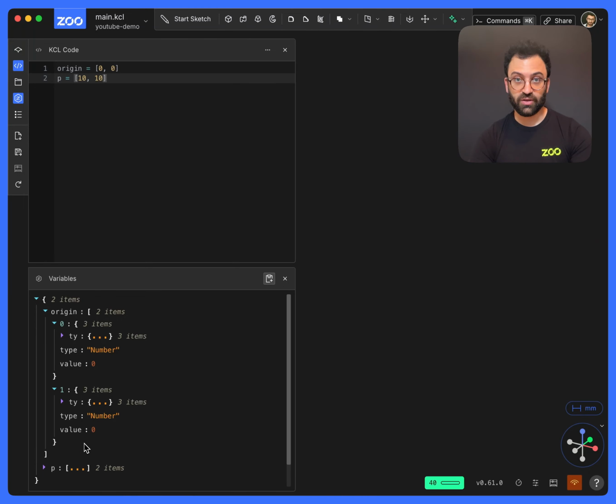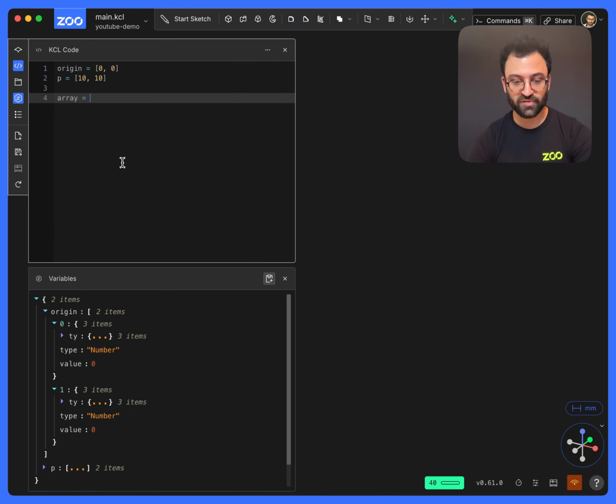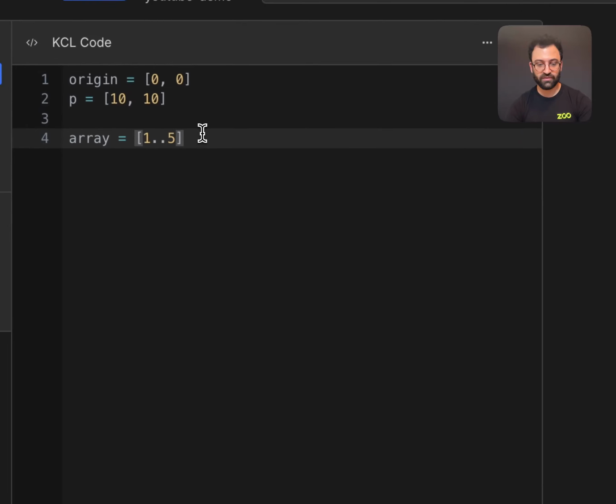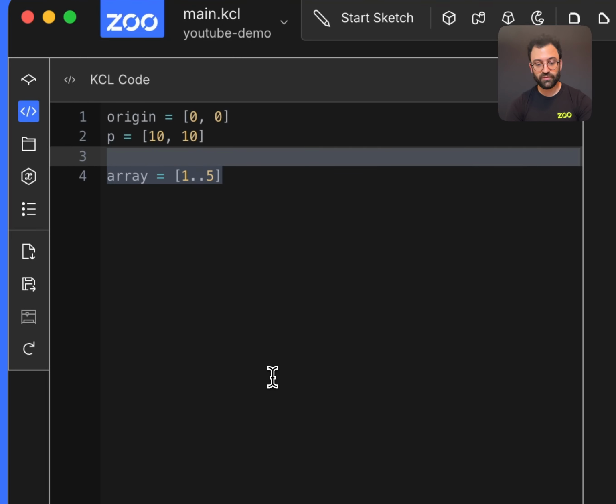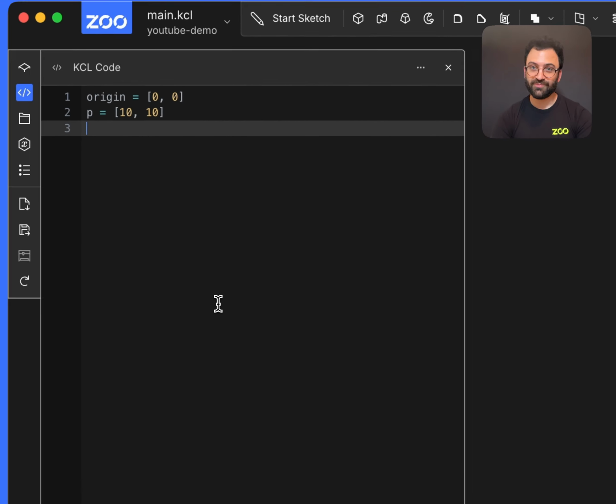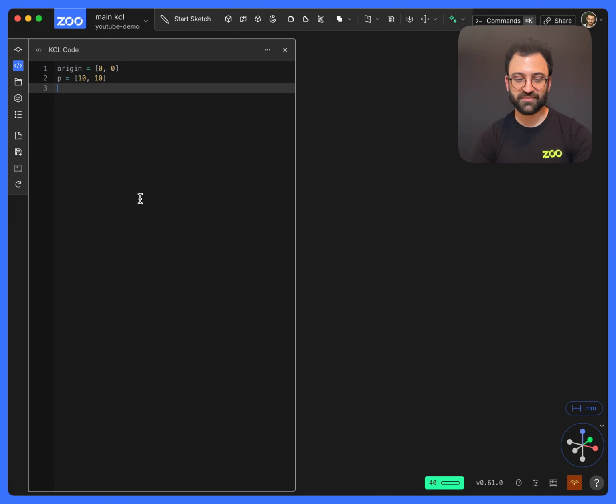In KCL, these points are arrays. Arrays can have any kind of length. You can have an array with lots of different numbers in it, like all the numbers from 1 to 5. This is a little shorthand called range notation. So if you're going to put all the numbers from 1 to 5, you put 1 dot dot 5. It'll have 1, 2, 3, 4, 5 in it. But if you have an array of length 2, we treat that as a point in 2D space. If you have an array of length 3, we treat that as a point in 3D space.